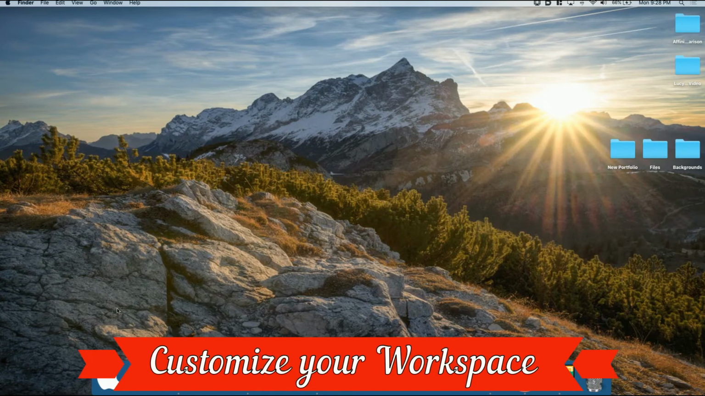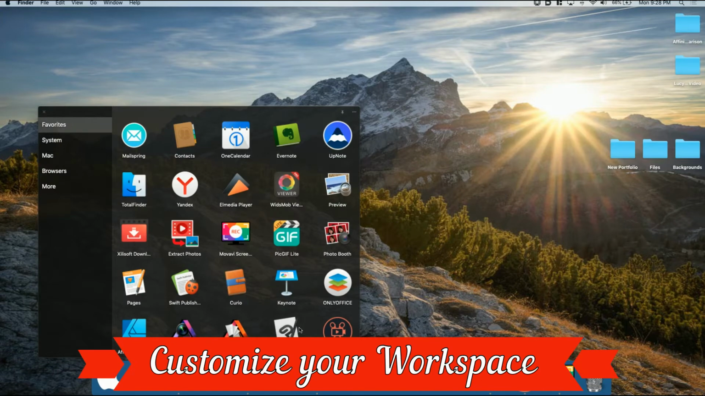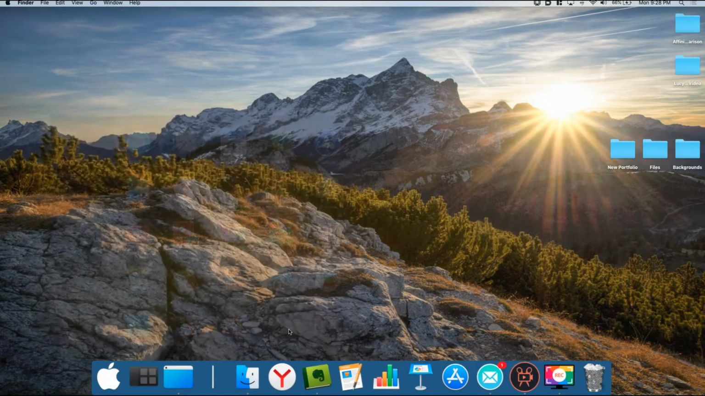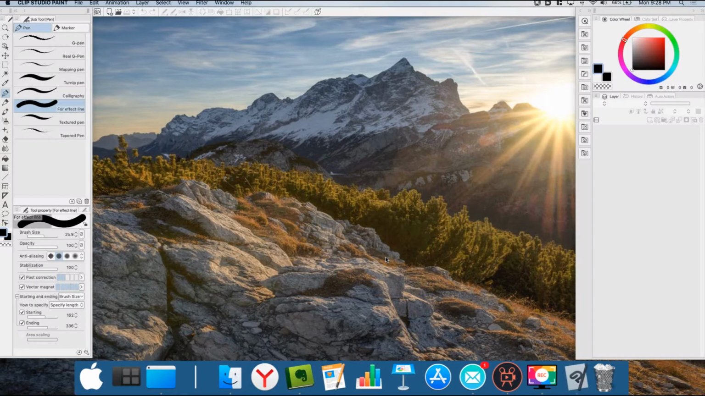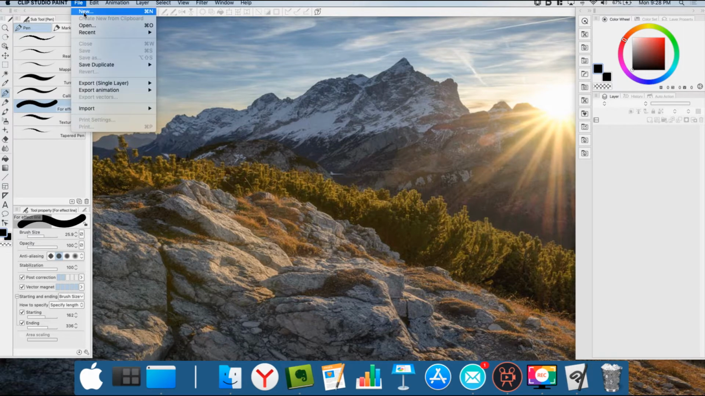Okay, so let's launch the program. Now this is not what the icon looks like. I just like to change icons around for my Mac. This is actually a fan-made icon. Okay, so I'm going to go to File, New.